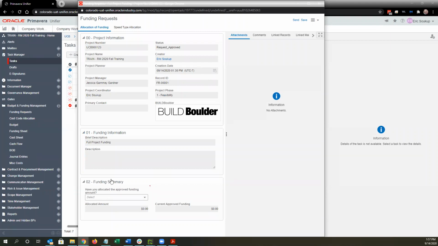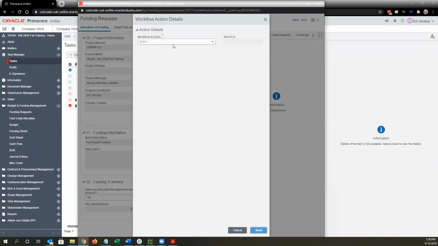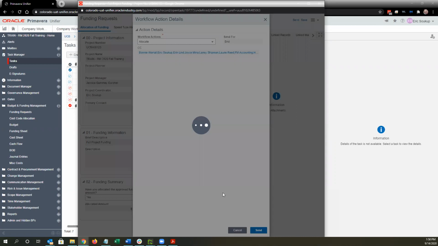Once we accept that task, there's a new block down here called funding summary, asking us if we've allocated the approved funding amount. Yes, and then it's going to check our allocated amount against our current approved funding and make sure that they match. If they don't, we would get an error when we try to send it. So when we're done, we can go ahead and click send. We still have the ability to cancel from here. I'm not going to cancel. We're just going to mark this that it's been allocated. And that ends the workflow for the funding request.